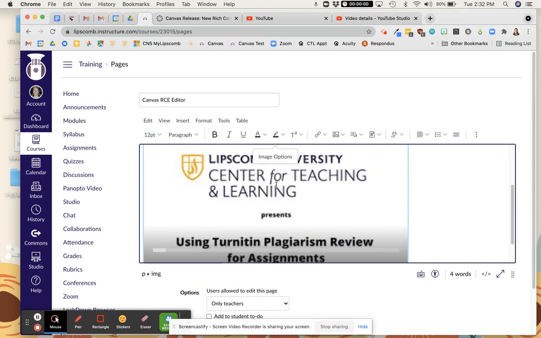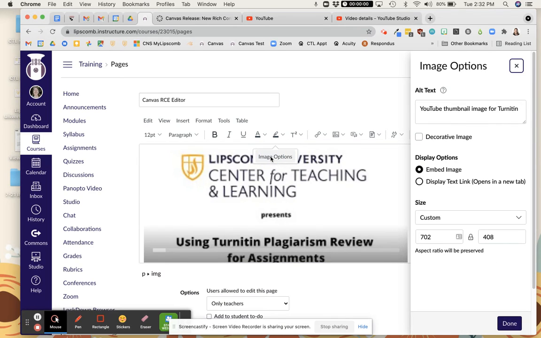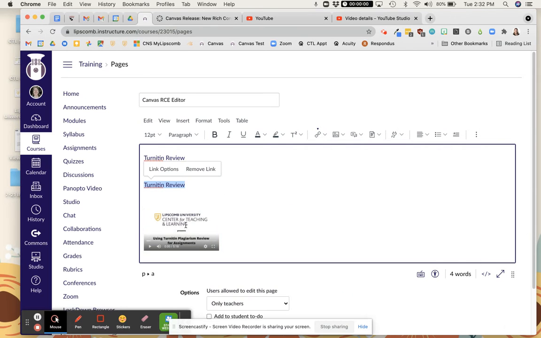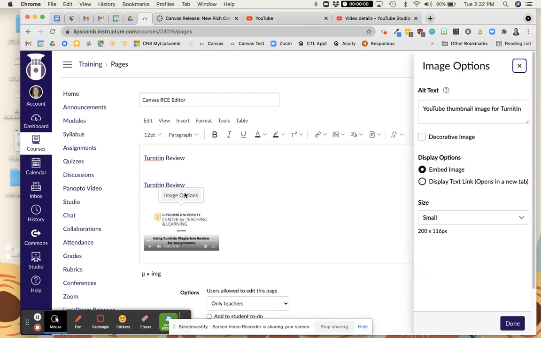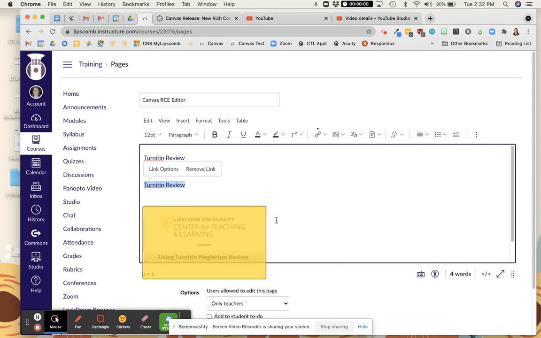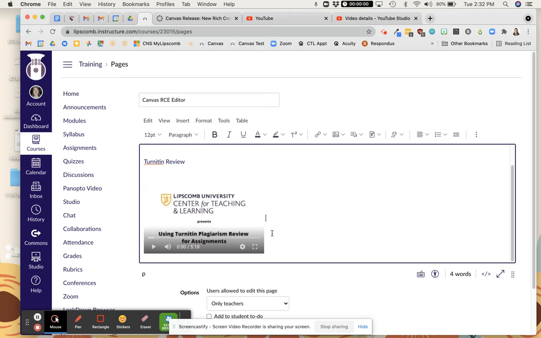It's kind of big there. I don't want it that big. So I can go in here and I can customize it, or I can say, ooh, I want it to be small. Let's see what that looks like. Okay, that's much better. Or maybe not that small. I want it just a little bit bigger. I'm able to go in and I can see it a little bit bigger.